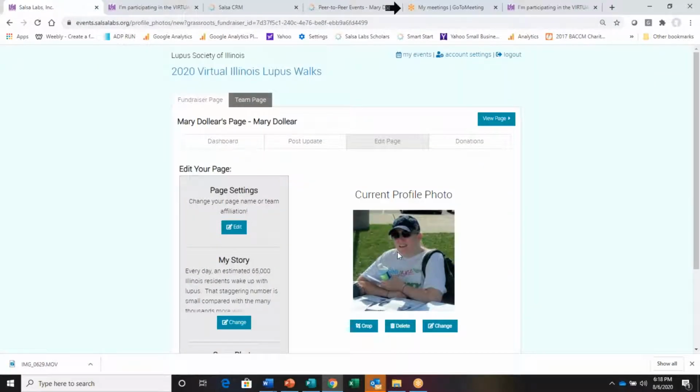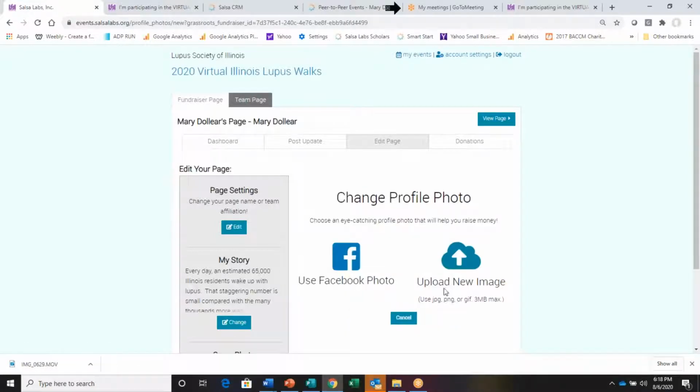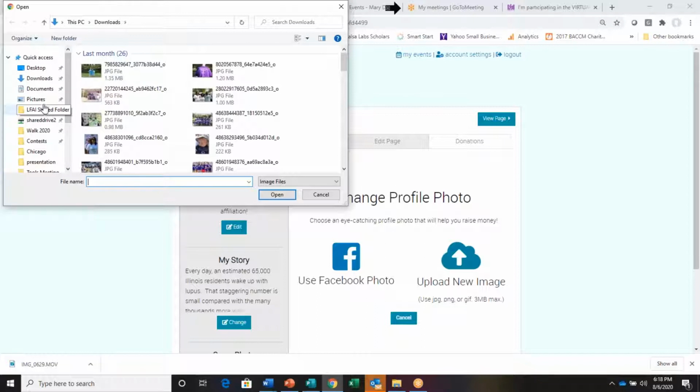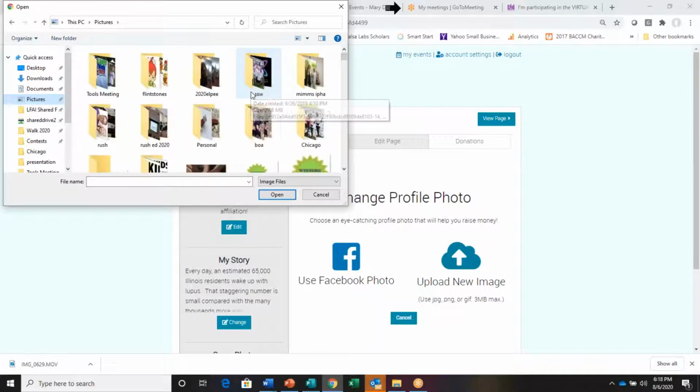If I want to change that profile picture, and remember, this is the photo on the left. By the way, the profile photo stays with you. So if you register for another event and it needs a profile picture, it will keep this profile picture, going forward. So let's just click change, and we'll upload a new image. I thought I had this open already. We got a lot of pictures.